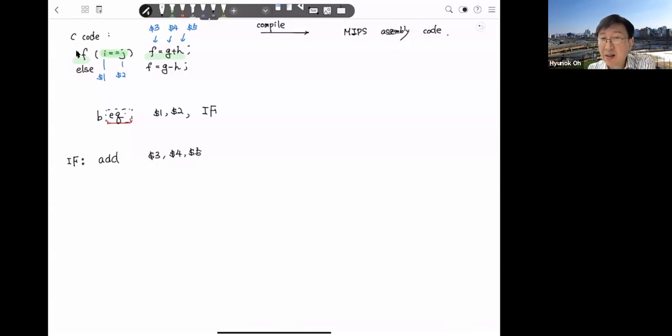If $1 and $2 are different, then which one do we have to execute? Subtraction, right? Okay, so if these two register values are different, then just the following one is executed. So we have to specify here subtraction $3, $4, $5.